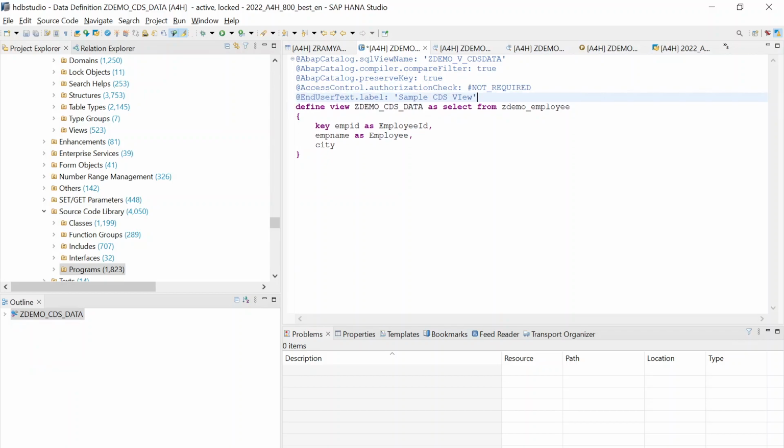We'll see what the annotations are, and whenever you need to introduce a different property, you need to add a relevant annotation and you can use it.